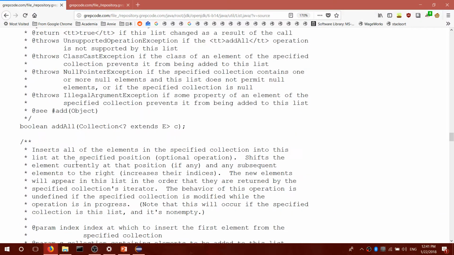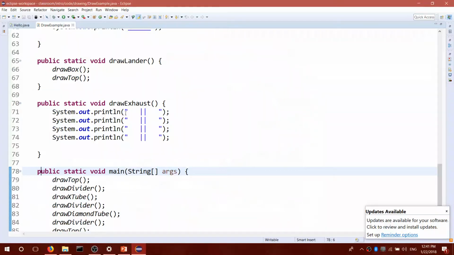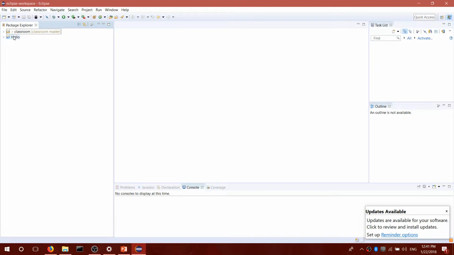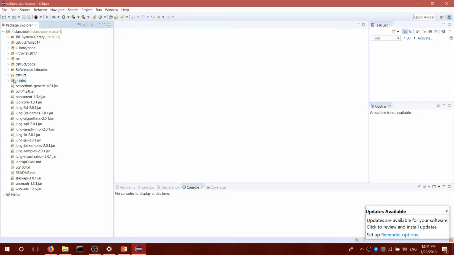Okay, so there's all these methods. There's like 23 you have to write. So with that said, let's go ahead and just show you a bit more about generics and how to make them.